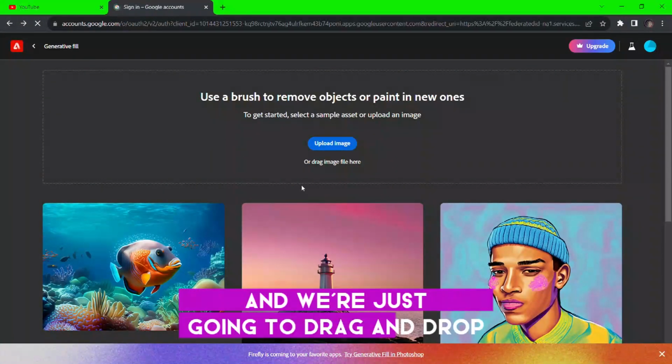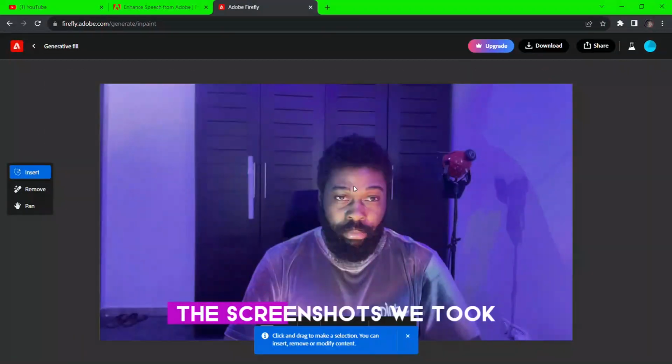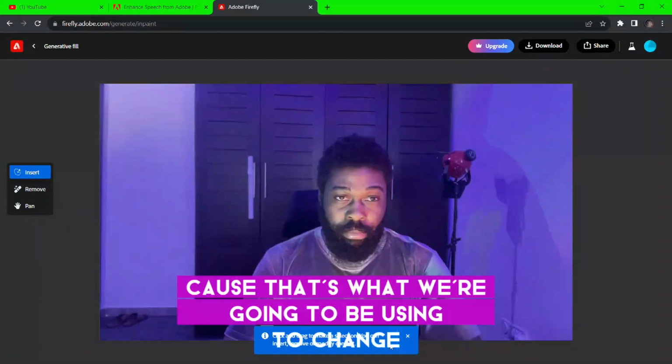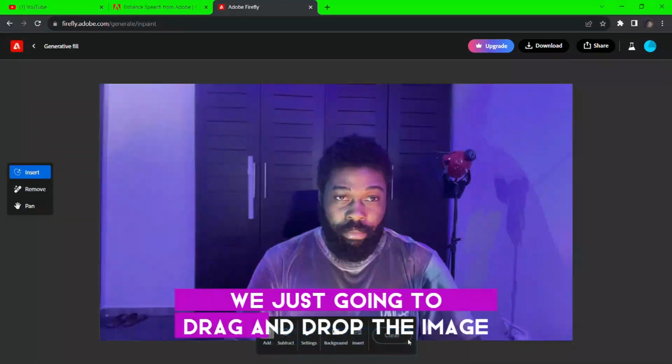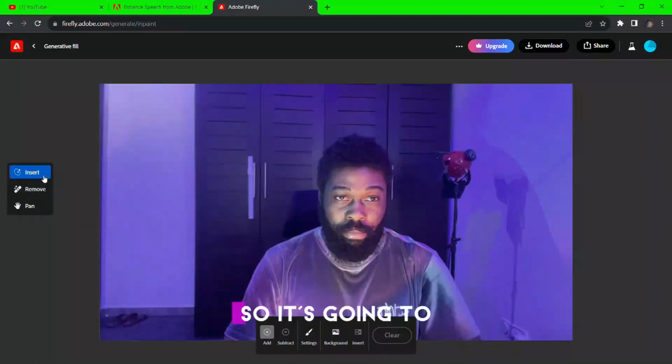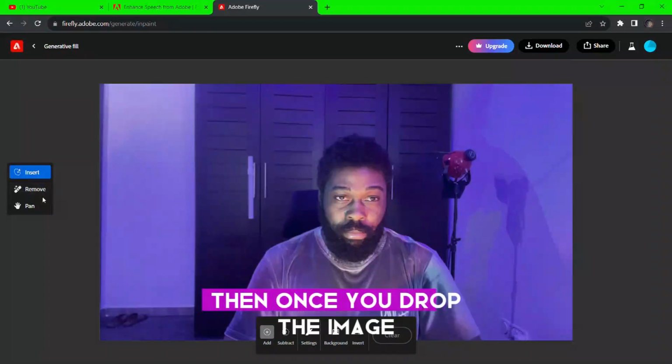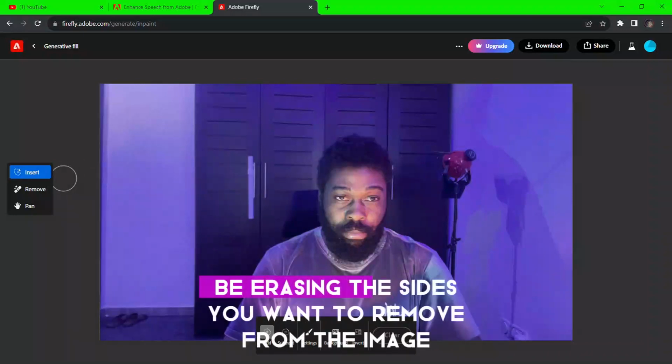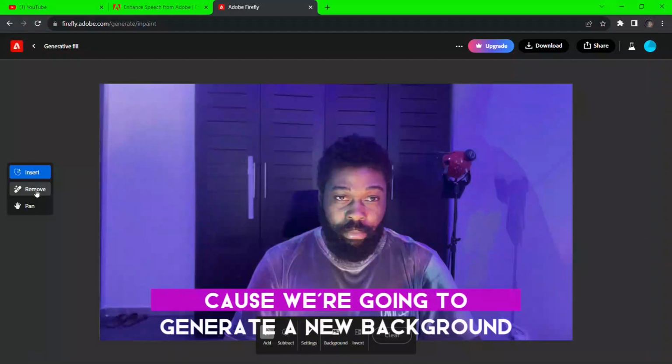We're just going to drag and drop the screenshot we took, because that's what we're going to be using to change the background. Once you drop the image, we're going to be erasing the area you want to remove from the image. This is the background, because we're going to generate a new background.